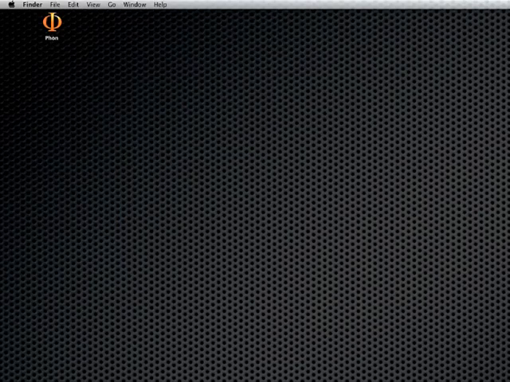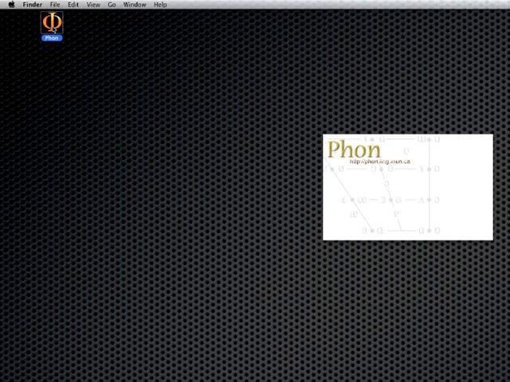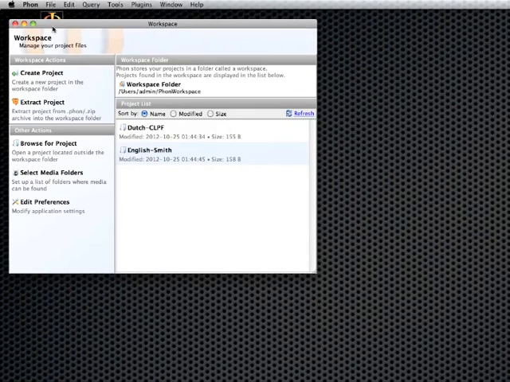Let's get started creating a project in Phon. First, of course, we must open the Phon program. Upon startup, Phon will display the Workspace window, which shows your default Workspace folder and a list of the projects contained in that folder. This window also allows you to create, open, and extract projects.